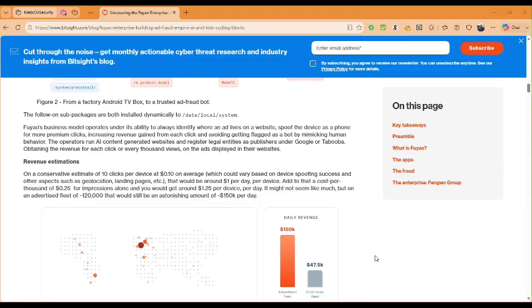The operators run AI-generated content on websites registered as legal entities as publishers under Google or Taboola. It was meant to say Taboola; it's a spelling error, I think. They obtain revenue for each click and for every 1,000 views on the ads displayed on their websites.